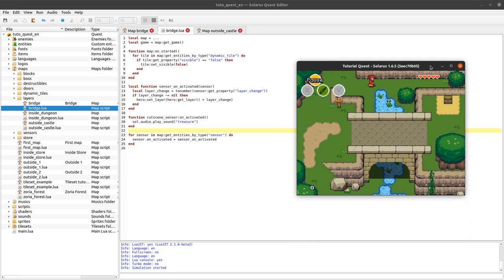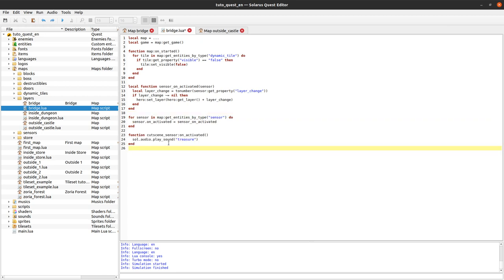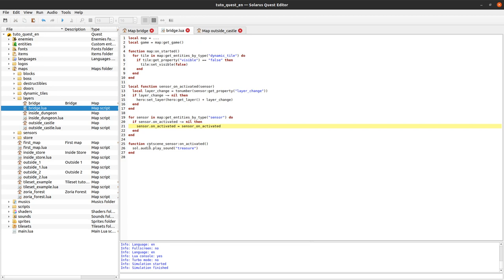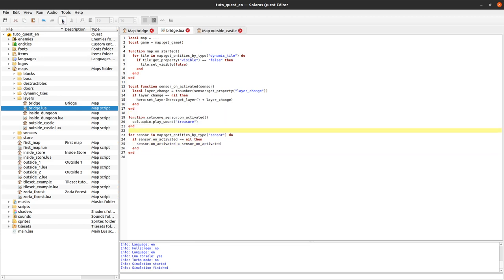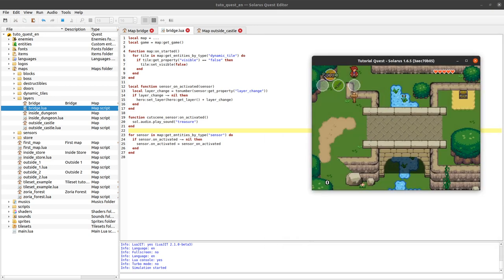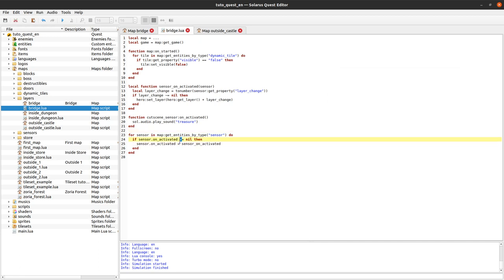So it's a little bit fragile. Here I moved the cutscene sensor onActivated above and it no longer works. So if you want to be safer, you could do: if sensor onActivated is nil, then you assign the default. And if you do that, then the order no longer matters. And that will make it much easier and much safer to refactor code. Oops, I meant if it is currently nil, then I assign the default. So if it was already defined, I should not override it.